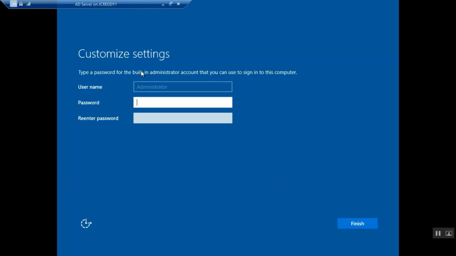Yeah, so once the VM is booted, you will be able to see this kind of screen, where you can set a password for your user ID. By default it will take Administrator. You can't change the administrator at this point of time, but at a later point you can change that. So I'm just giving a password and retyping the password.